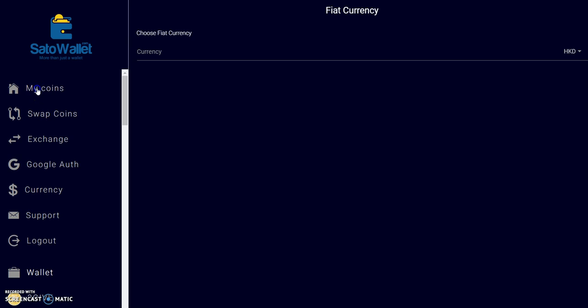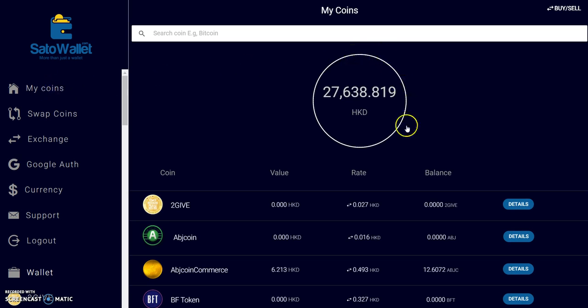Okay, let's go back to my coins and see. Okay, good. You see right here, before it was showing USD and now it's showing Hong Kong dollar because I just changed my fiat currency.